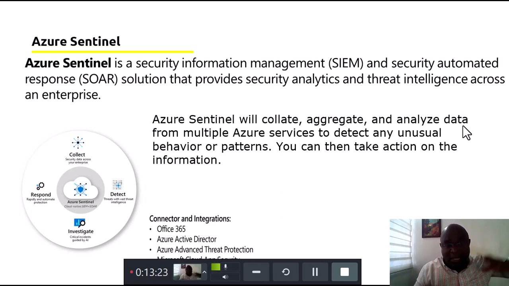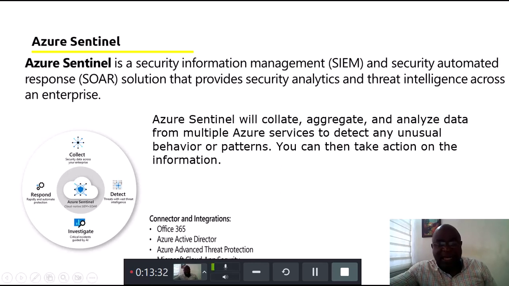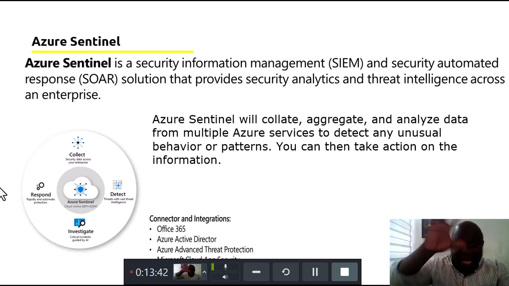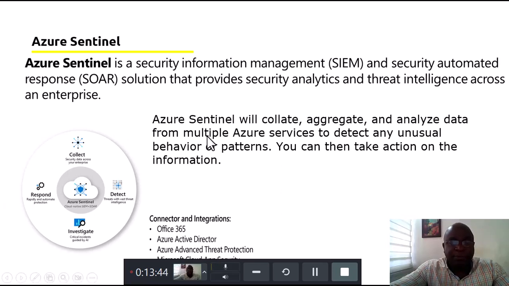You can connect your Microsoft 365, Azure Active Directory, Azure Active Directory advanced threat protection, and every other thing that is Azure. It will collect and analyze. If there's anything that it knows is not supposed to be there, it will inform you and take action. So let's move ahead.